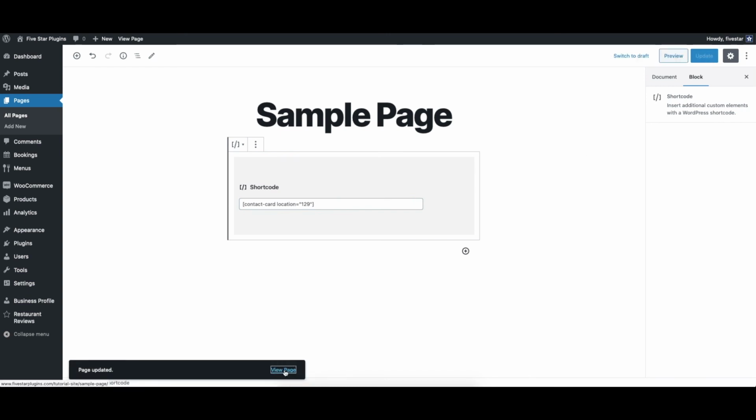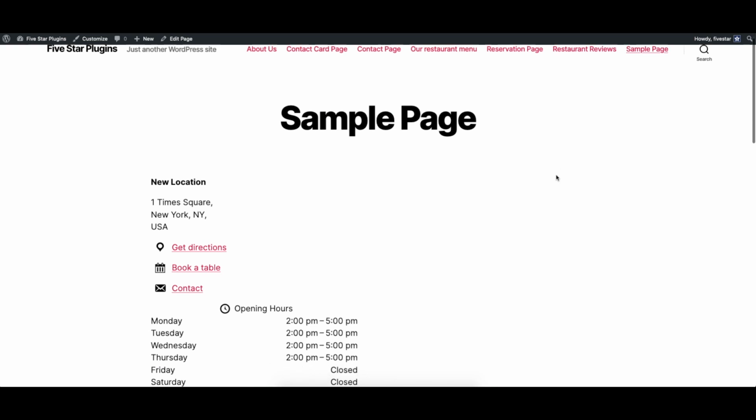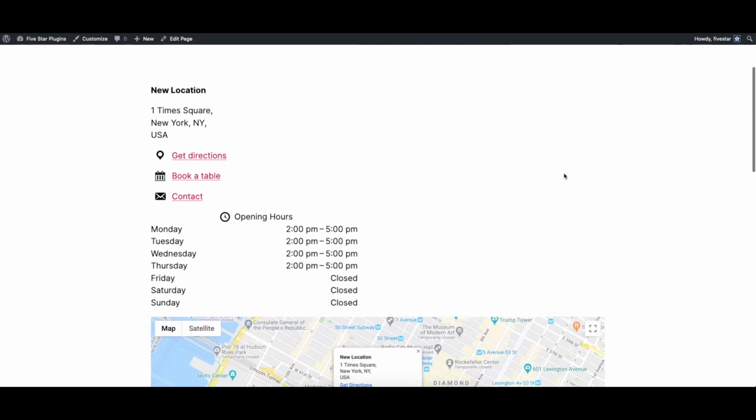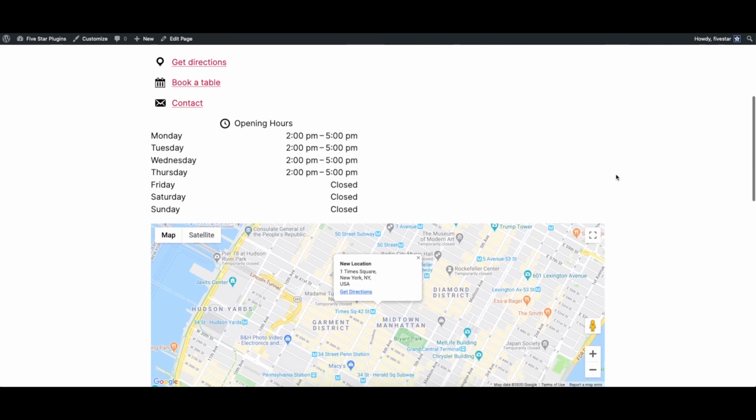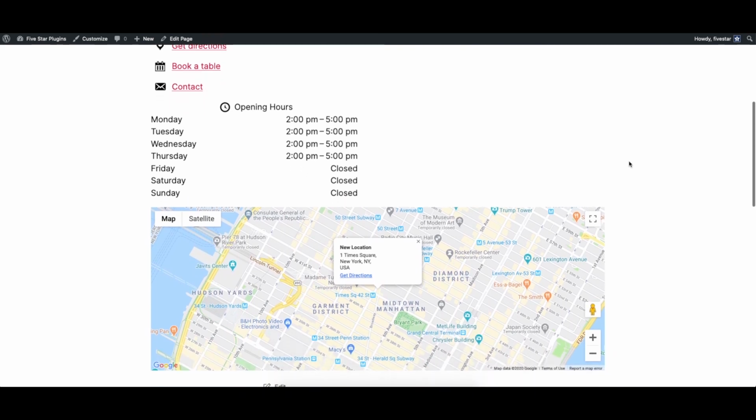This will display the new location on your site in the exact same way as your main location, including the schedule and the Google Map display. You'll also find the full structured data markup in the page source code.